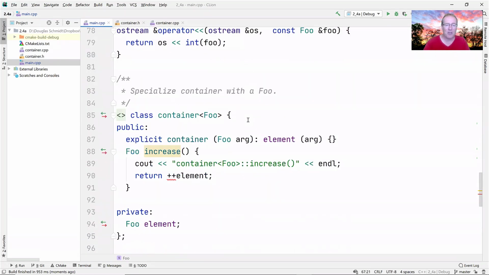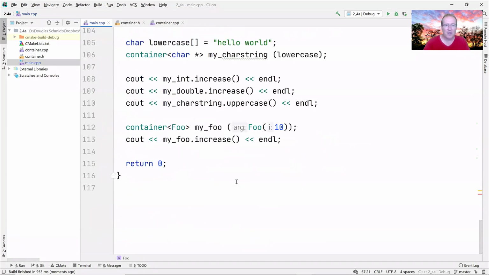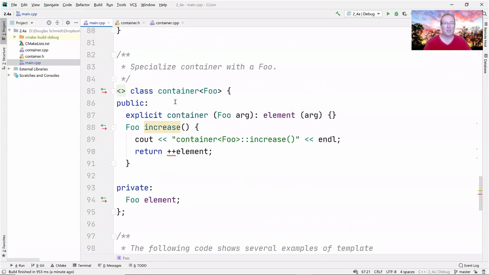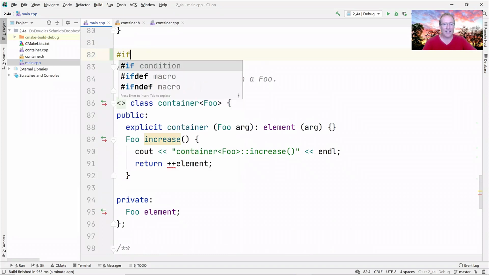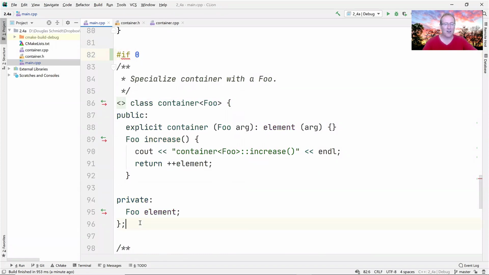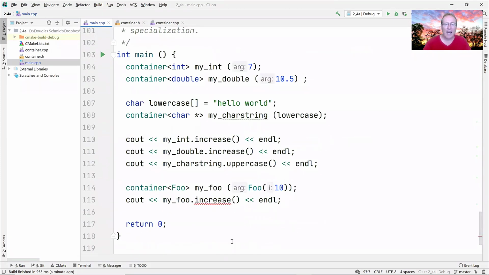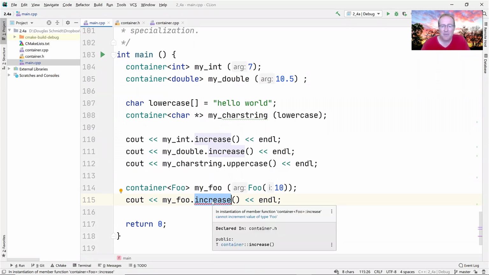Well, if we come down here and look at the code, you can see all of a sudden this guy, whoops, down here. Oh, and let me also get rid of this specialization too, because I want to show you that in a second. So let's pretend that's not here for the moment. Now you can see what I was trying to evoke, which is when the increase method is called on my foo, it's going to complain and say we can't instantiate that because there's no way to increment.